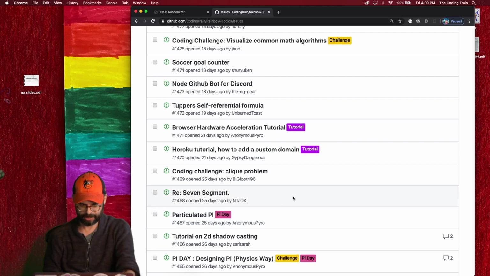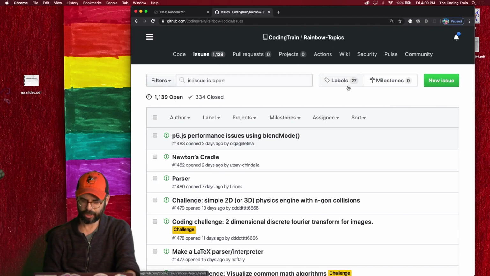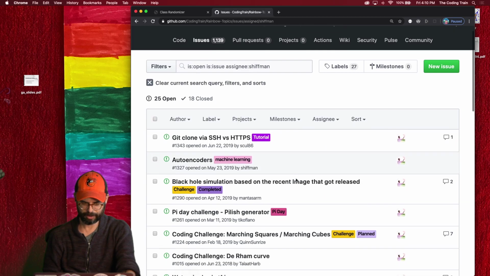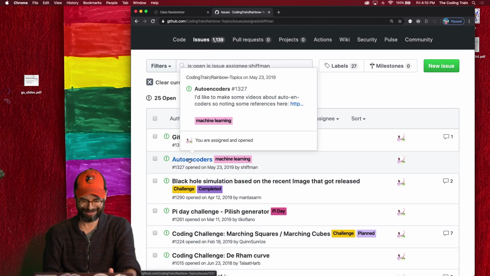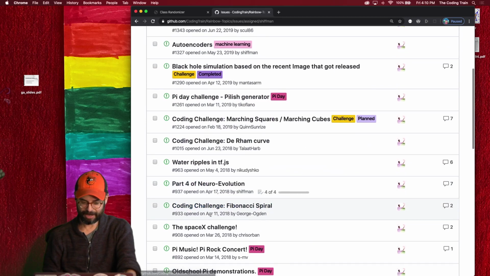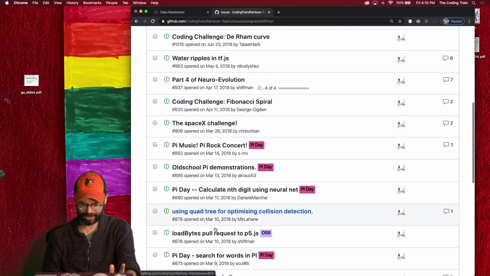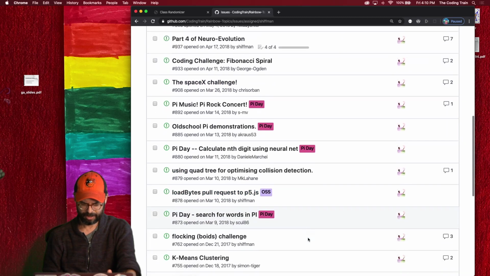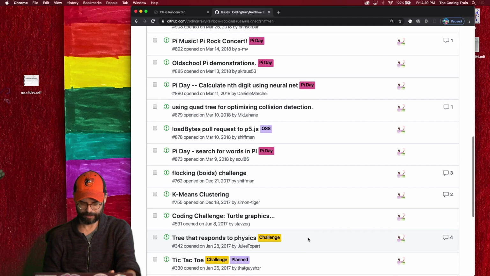Let's look. Often I assign them to myself when I feel like it's something I'm going to do. Autoencoder, I could just do that. That would be fun. Fibonacci spiral, I think I kind of did that already. I've done a lot of these.